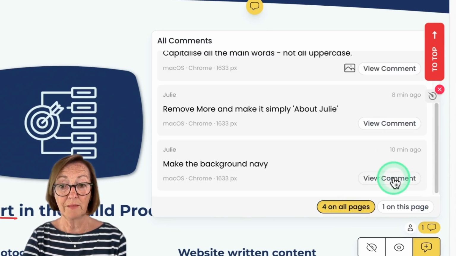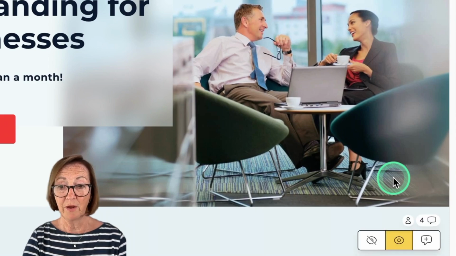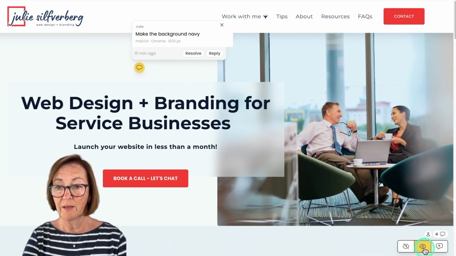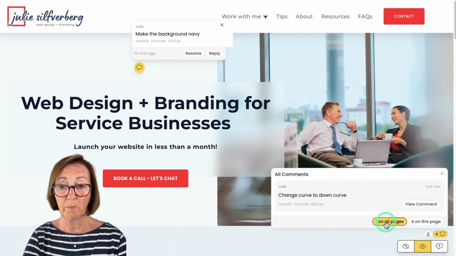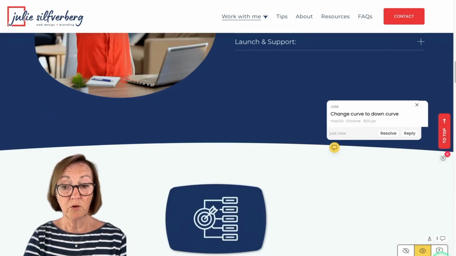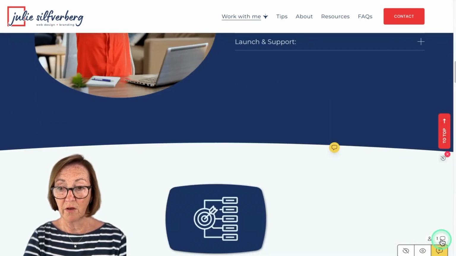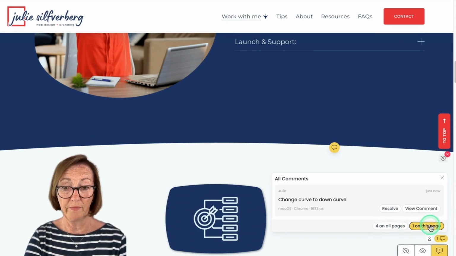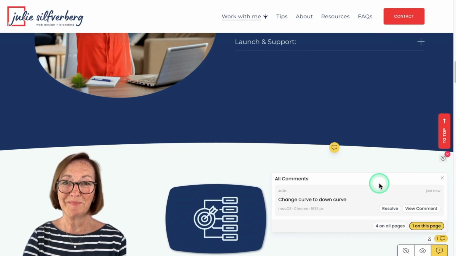So if you go to make the background navy, view comment, it'll bring you back to this first page, 4 on this page and 1 on all pages. So that'll show you the one on the website page. So you can always see all that you've got. So you've got 4 on all pages, 1 on this page. So that really helps to keep it very clear. I think that's enough for now.